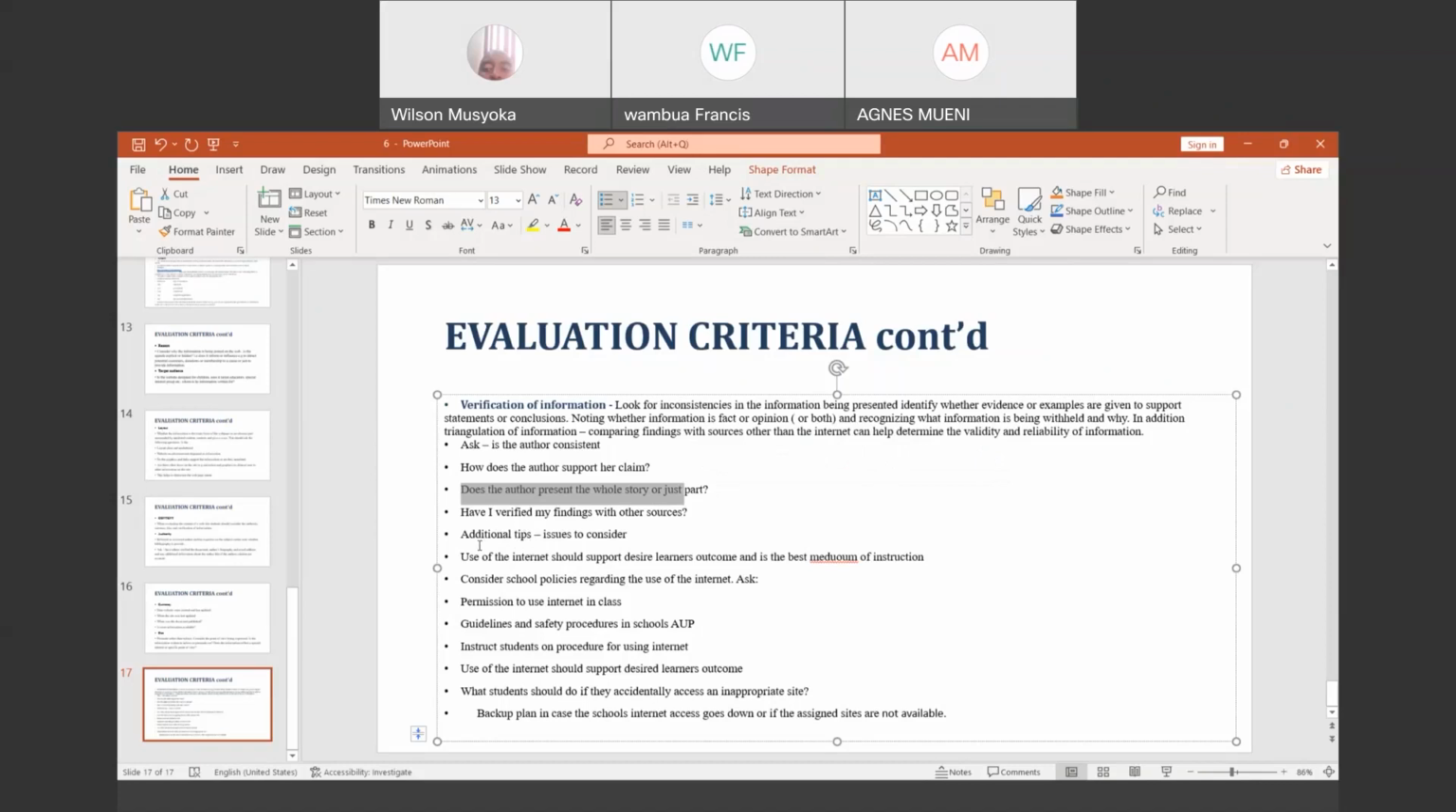Are there additional tips which you need to follow in order to verify the information? Can you use the internet to support the desire of learners? And what is the outcome of this information? Once you follow it, what outcome is it going to give? So those are the guidelines you need to look at.